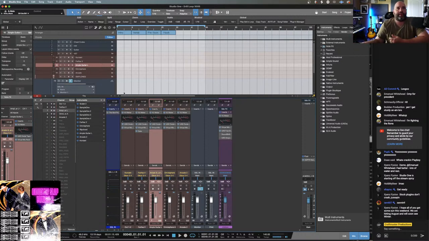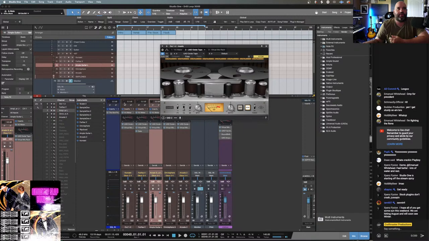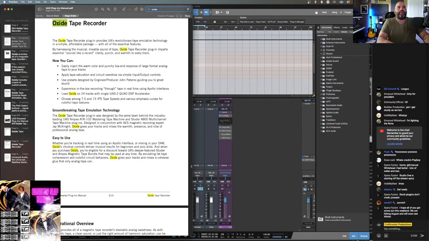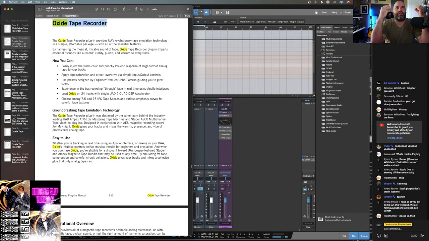So the way that I do everything is we come in to the Oxide, right? If you watch this, if you go to 0 dB right here, you'll get 0 dB on this. Now, the whole point of this plugin is, it is not a tape plugin as far as tape effects. When you actually look at it, it's a tape recorder, right? So it's not going to give you wobble or hiss or any stuff like that.